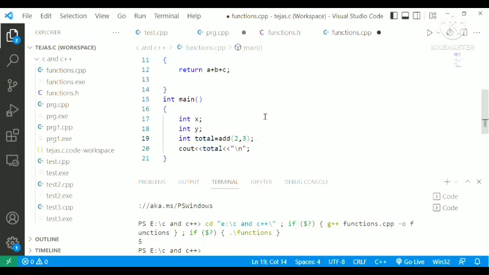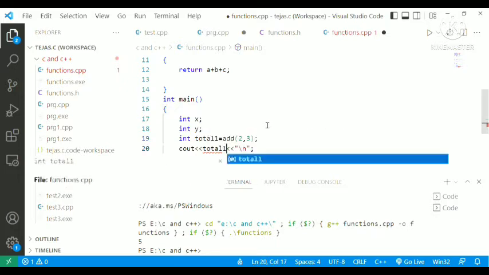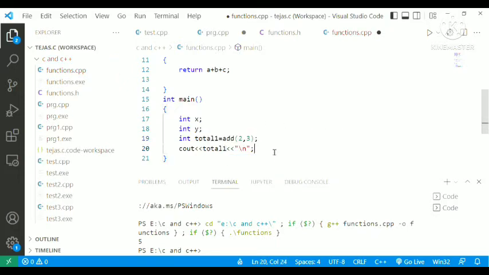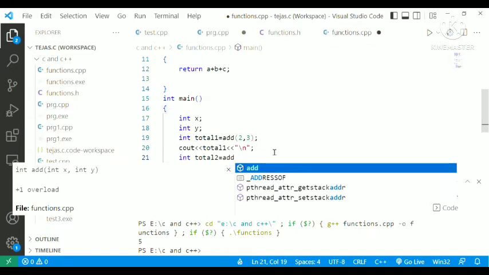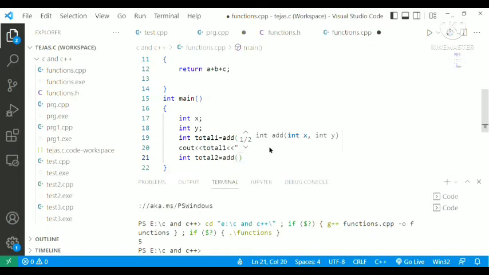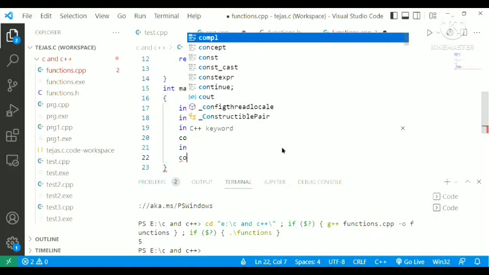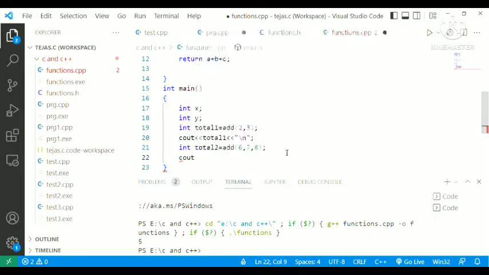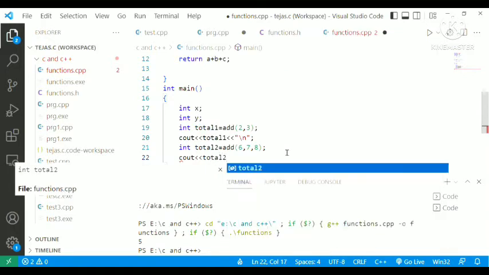So let me give it the name total1 over here. Similarly, int total2 is equal to add, let me give 6, 7, 8 semicolon. Now let me print the value of total2.